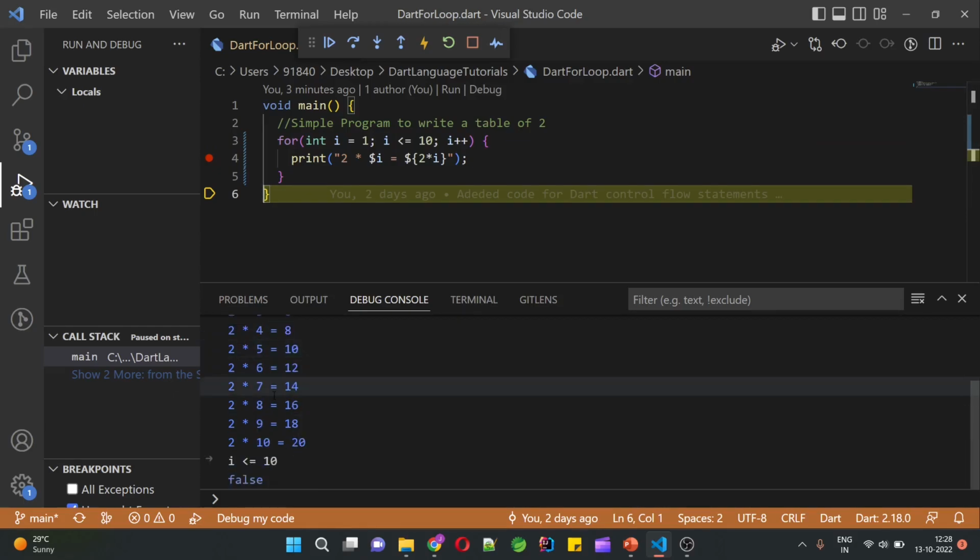So this is how we can debug and check how the control of our program is going and how it's working. So that's it, and I will upload the example of this tutorial to my GitHub repo.